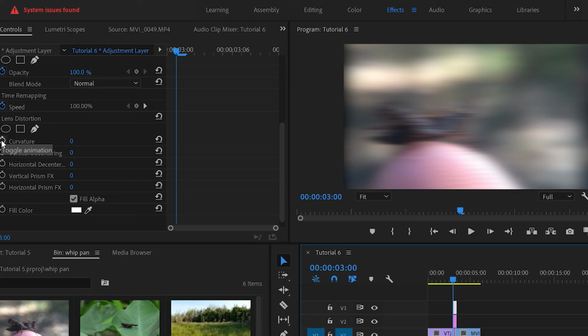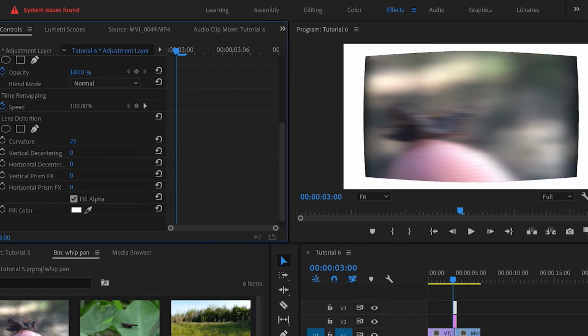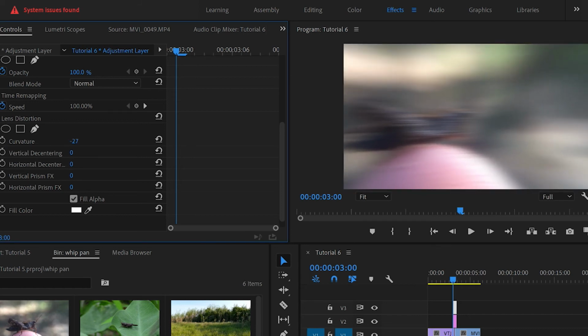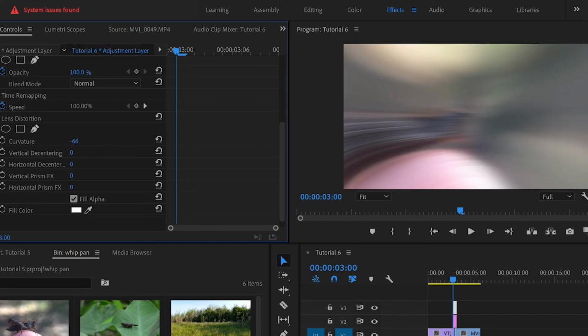The curvature causes the clip to be basically curved in 3 dimensions in our preview window, and a negative curvature basically brings the edges out towards the screen. This causes the clip to look as if it was filmed with a fisheye or wide-angle lens, giving it that curved distortion along the edges.